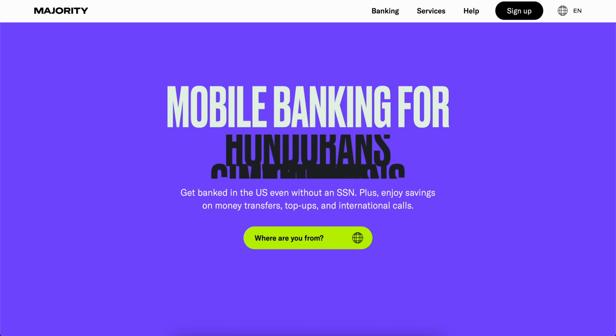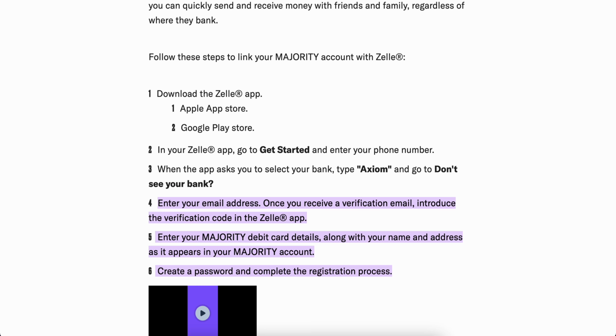So in order to link Majority to Zelle, what you're going to have to do is simply download the Zelle app on your phone. You can find this on the App Store or Google Play Store. And then in your Zelle app, go to Get Started and enter your phone number. When the app asks you to select your bank, simply type Action and go to Don't See Your Bank.